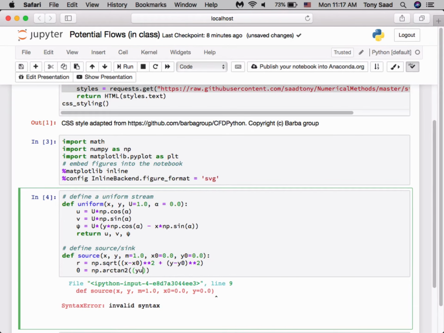And this would be y minus y0 over x minus x0. We did this last time, remember? Now, x and y are actually numpy arrays, or they could be a value, but we're going to pass in full numpy arrays for the entire plane.